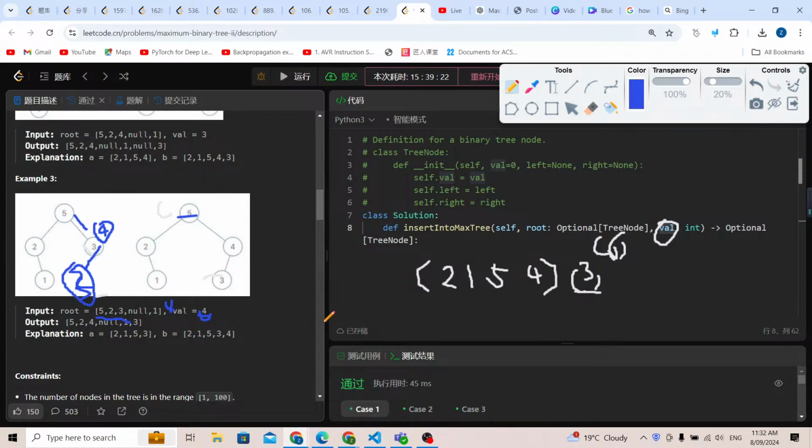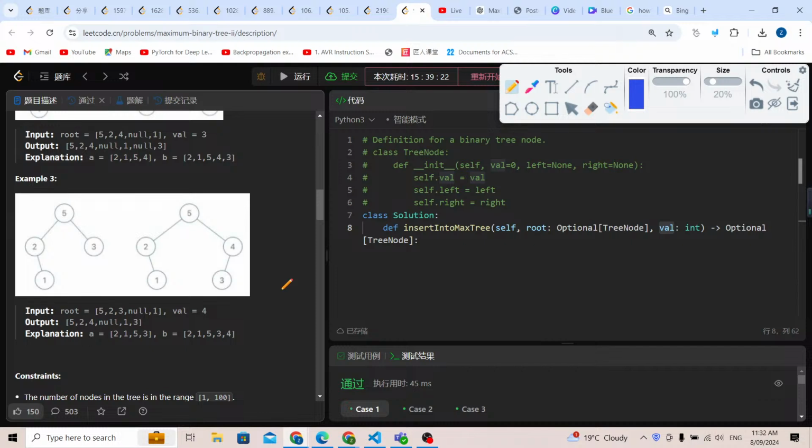Let me use another example to explain it. First of all, we have a 5 at the right side. We have 3 at the left side. We have 2 and 1, so 2 is going to be here, and 1 is at the right side here. After we append a value 4, it will be here. So 3 and 4 will go to the right side. As 4 is the maximum, 3 is going to be the left side. So this is why we can solve it like this.